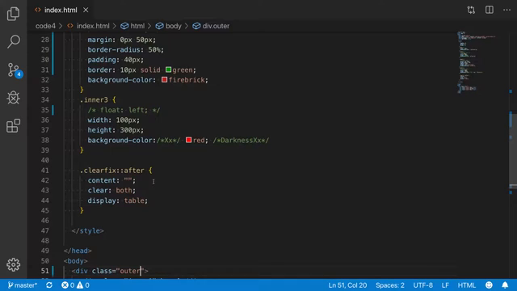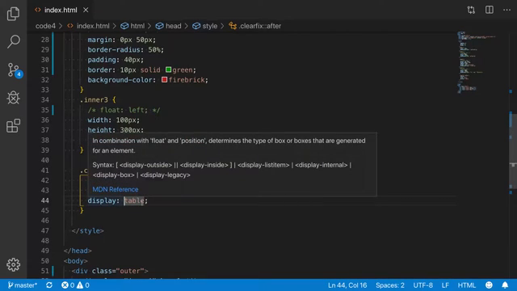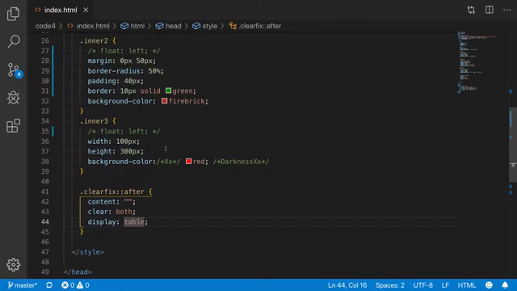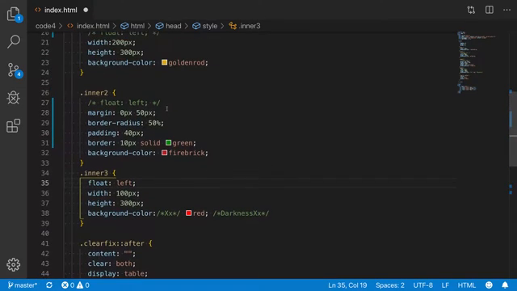So to fix it, there's this hack called the clear fix hack, and you can just Google it. I Google it all the time. You set the content equal to an empty string, you do clear both, and you display table, and then that'll bring your height back. So if we make these all float again, I'm going to show you an example of that in a minute here.